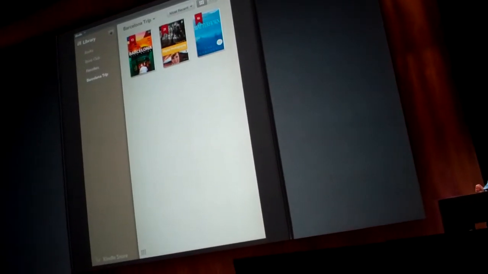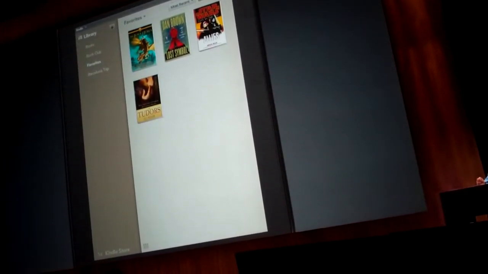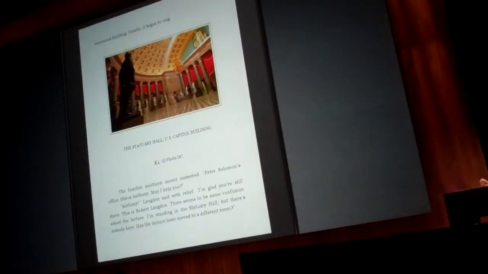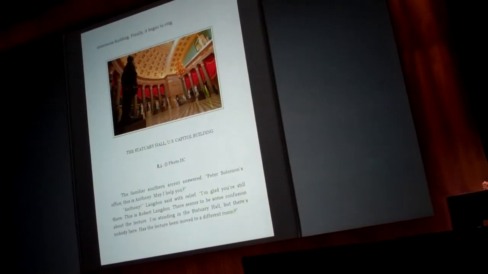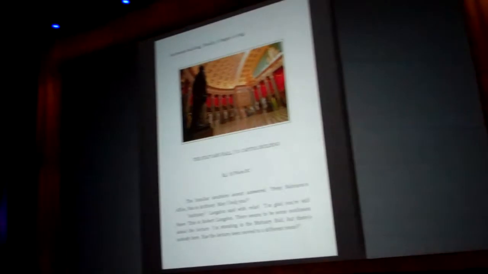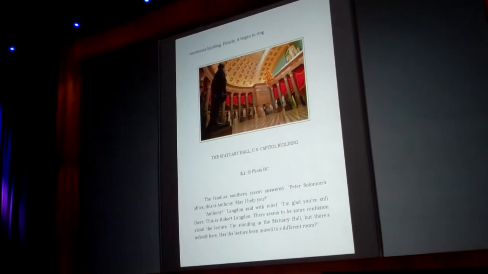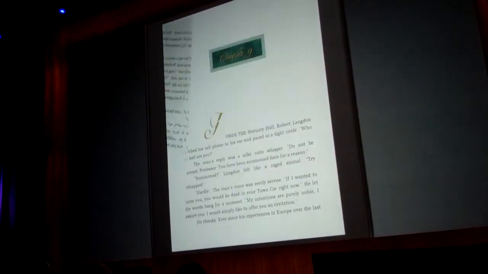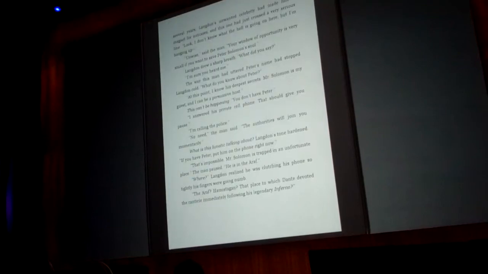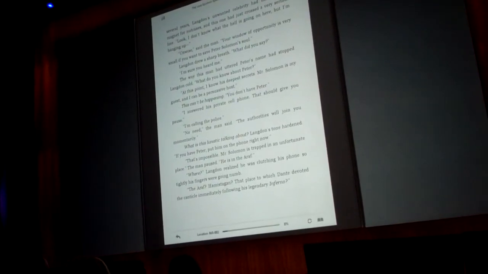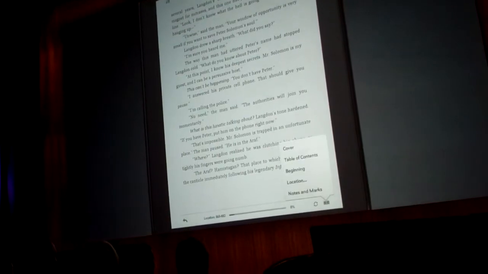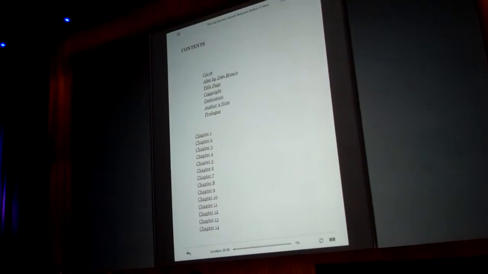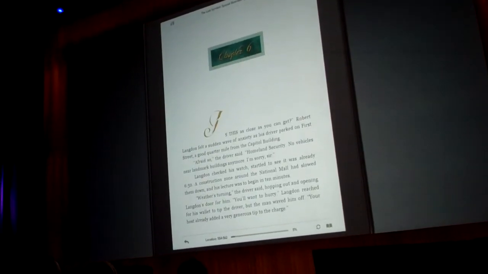And here are some of my favorites. Last night, I started reading Dan Brown's Lost Symbol. It's already one of my favorites. I touch here to open the book, and you can see that it renders text as well as colored images. It's a great reading experience. To turn the pages, I just flick. It's a real reading experience. I have quick access to all the Kindle controls. I can jump to a different chapter. Let's go to chapter 6. And I can continue reading there.